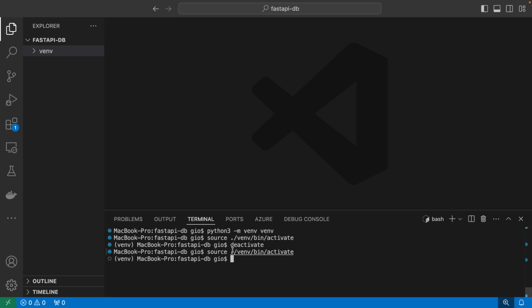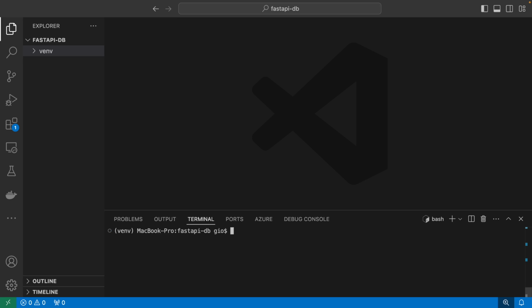Now, if you're on Windows, I didn't forget about you guys. So for you guys, let me clear this out. It'll be source, and then it depends on your folder structure, but let's say it's in the current folder, it'll be venv/Scripts/activate. And that's how you'll do it on Windows.